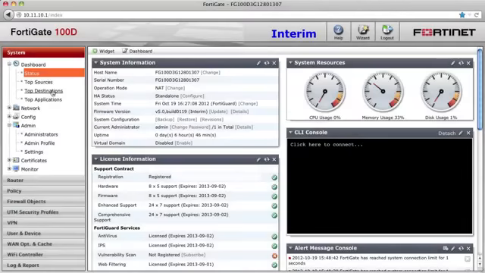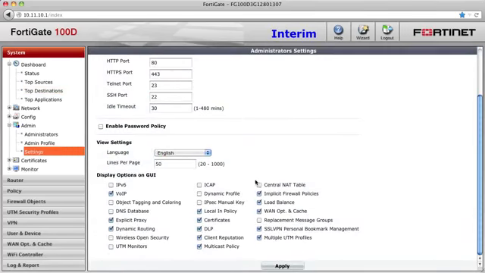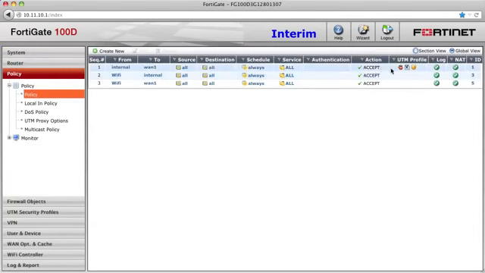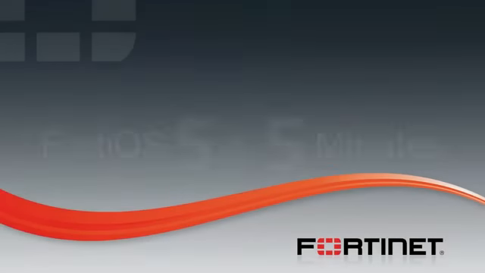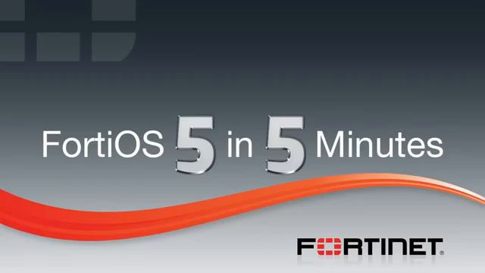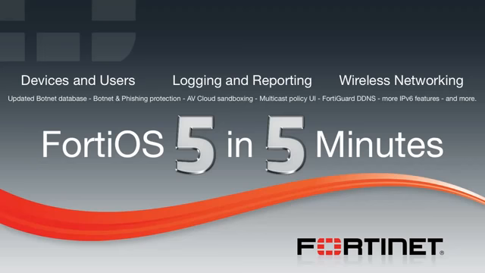Along with all these other improvements comes a streamlined FortiOS interface, with new dashboard widgets and pages, which will give you a sample of the latest logging data, more interface navigation options, and more shortcuts that will help you make changes more easily. And that's FortiOS5 in 5 minutes. Better device and user controls, better logging and reporting, better wireless networking, and better security controls.